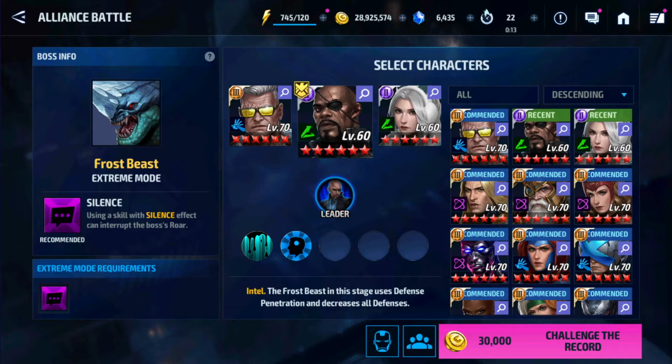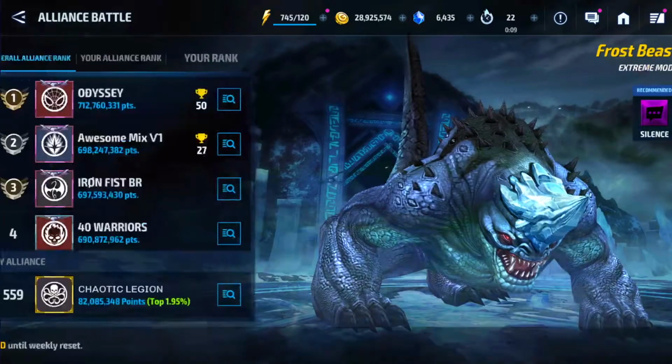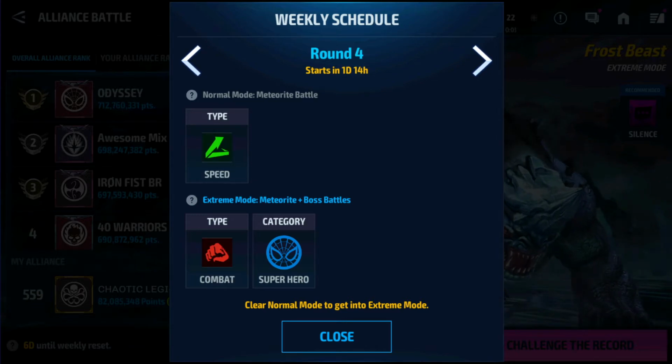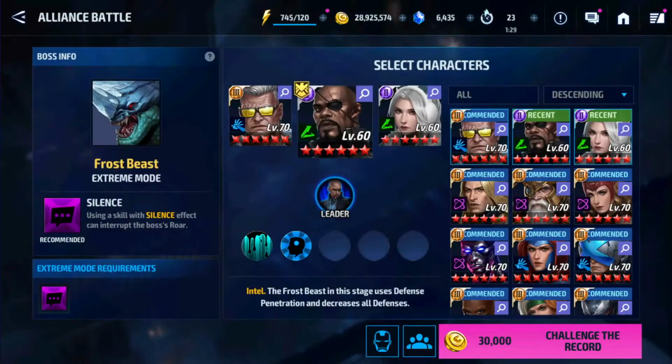Before I looked more into this, I thought the type of the beast depended on the specific day that it was for ABX. So Universal Superhero, I thought it was combat type, for example. This one was blast type. I don't know. It actually doesn't look to be that exactly. So let me just show you something.